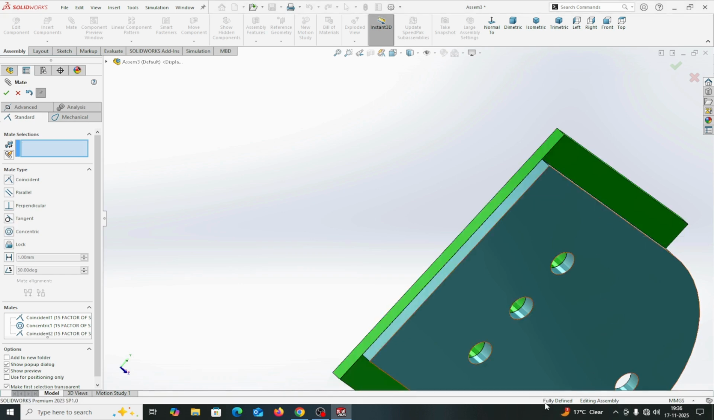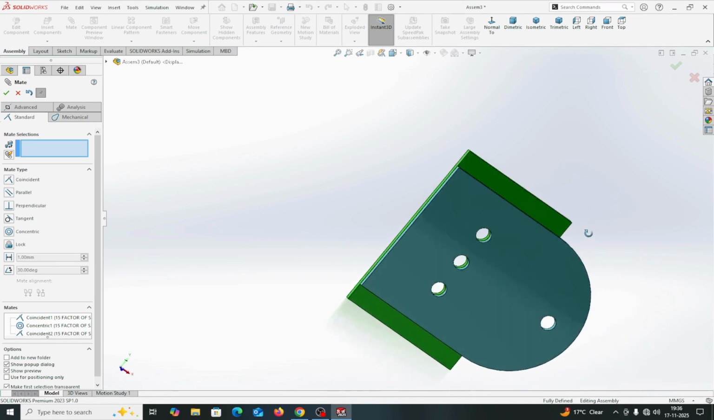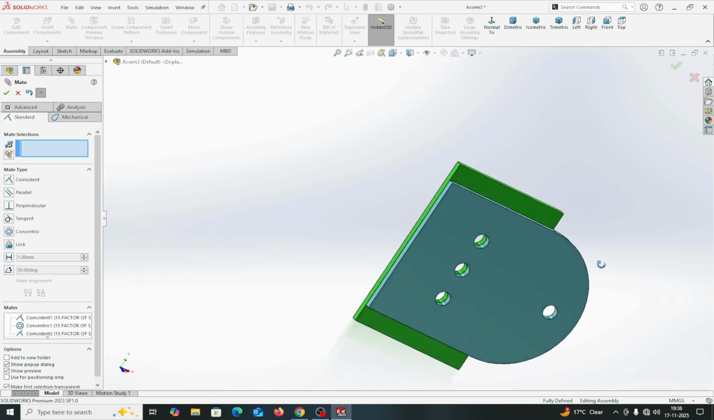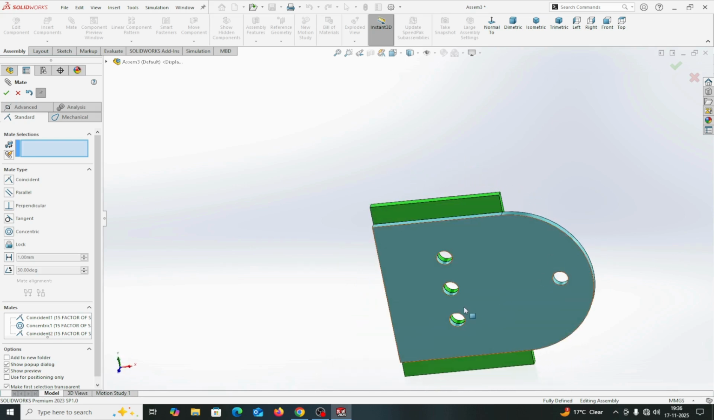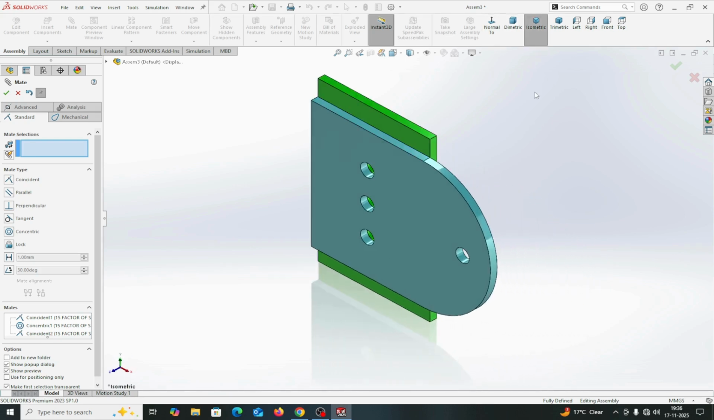You will see our fully defined mates are there. In order to make fully defined mates, you have to make three mates. In this way our parts are fully defined and the assembly is fully defined. You can see here, this is okay.